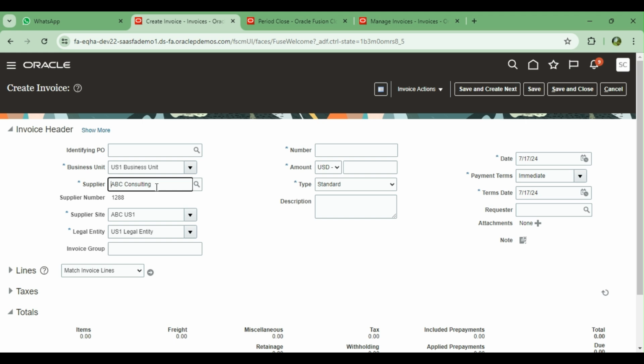And as well, there is a supplier side. It gets attached to a supplier, and there is a legal entity by default which is going to show up as per the supplier information. Then you will have the invoice number. Say for example, I just provide some number. This is your invoice number screen, and you have to provide invoice number information over here.